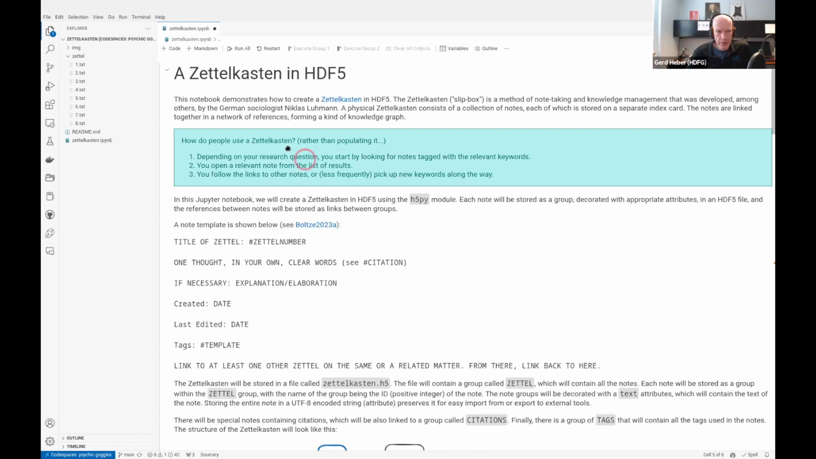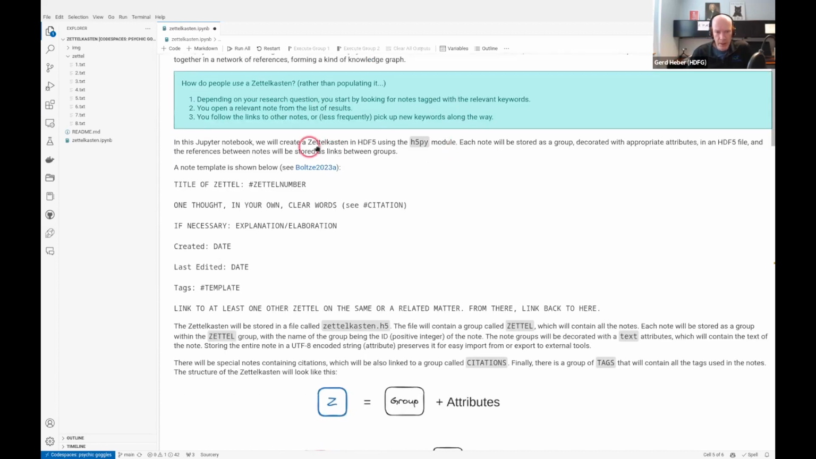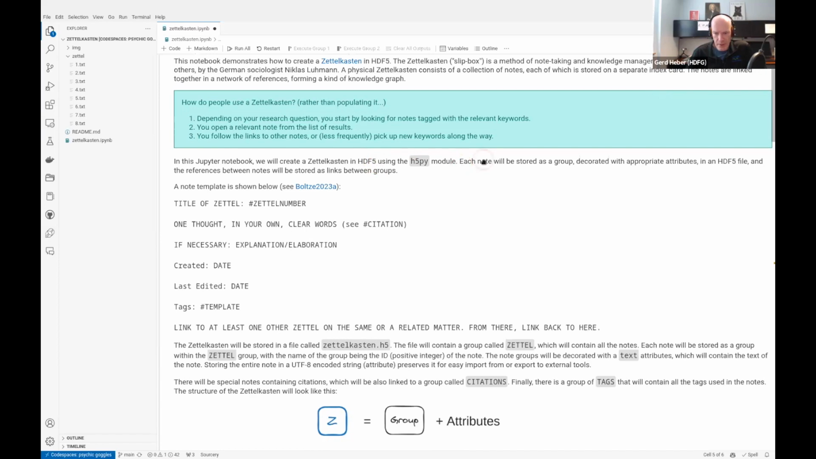And okay, so in this Jupyter notebook here, we will create such a Zettelkasten in HDF5 using the h5py module. And the way we will do this, and I'll have a little cartoon here in a moment, we will store each node as a group, and we'll understand in a moment why it's better to use a group. You might say, well, shouldn't that be a dataset or something like that? No, because the interlinkage of these nodes came up already. That is a crucial element of this Zettelkasten, and that's why groups are much more suitable to facilitate that interlinking of nodes.